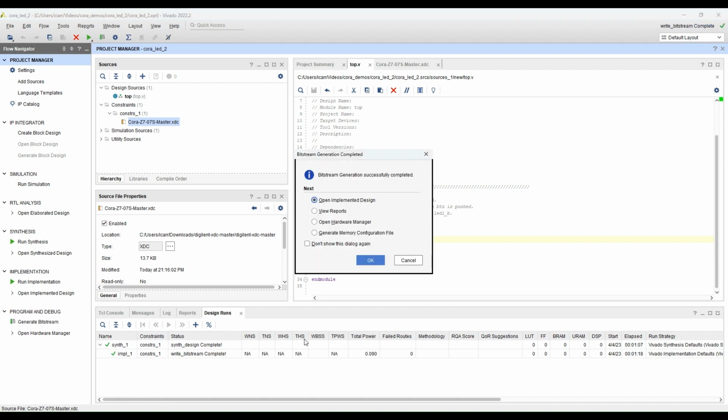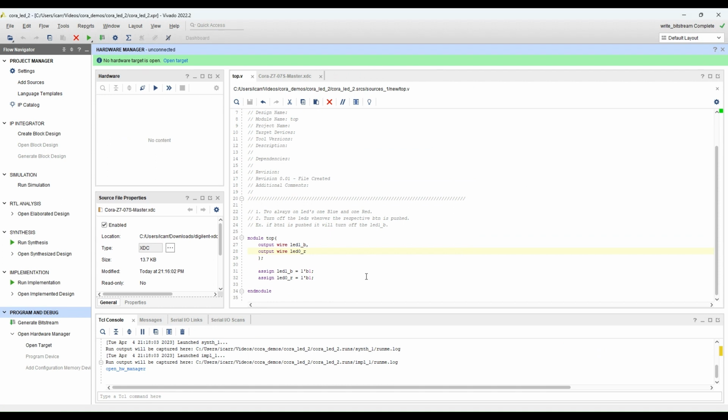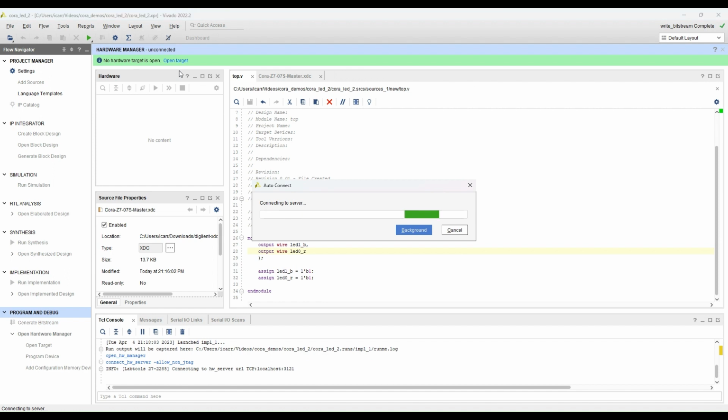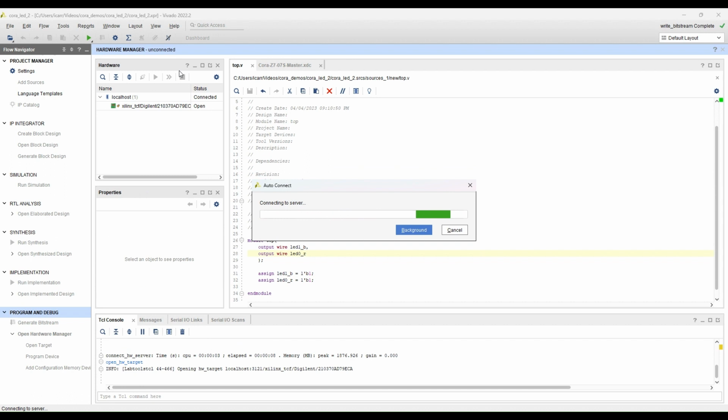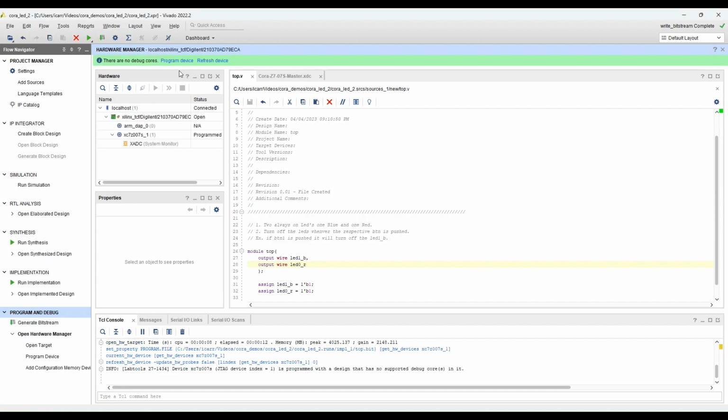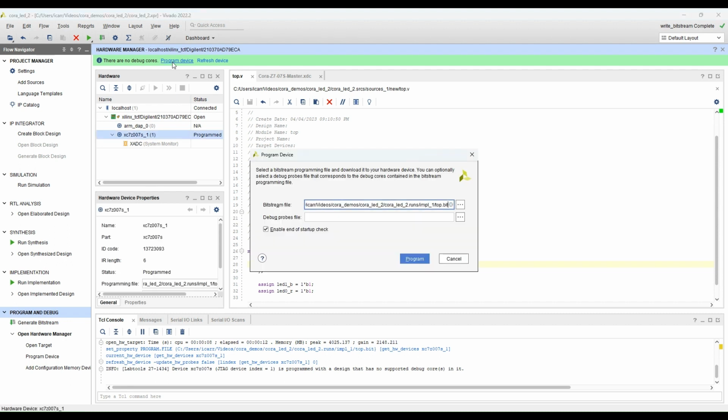All right, now that it's done, we're going to go ahead and open our hardware manager, and it's time to program the device. So just go to open target, auto connect, and it should find our FPGA for us. Once it finds it, now we can actually program our device just by clicking program device. And this is going to program it with the bitstream file that we just generated.